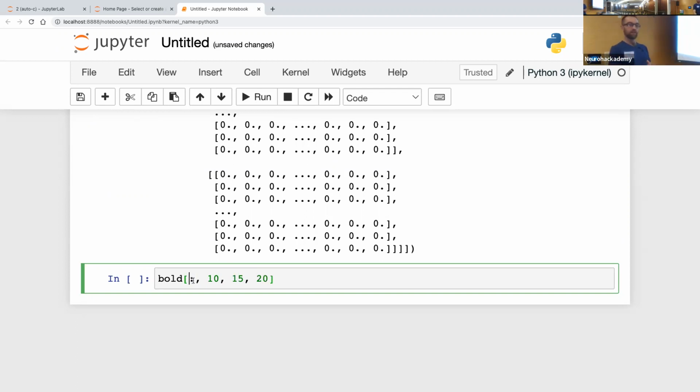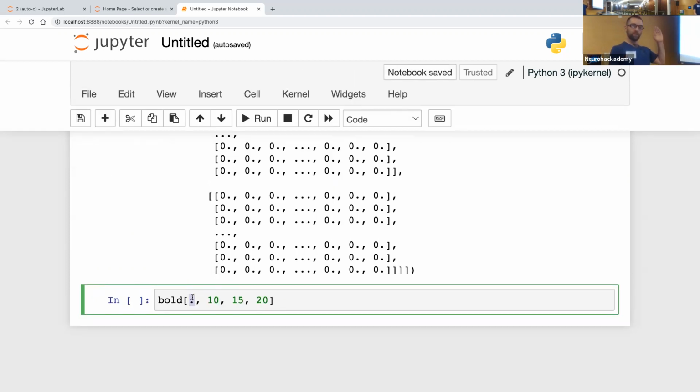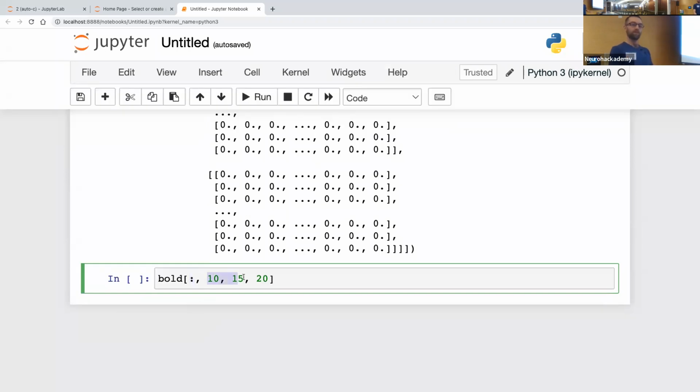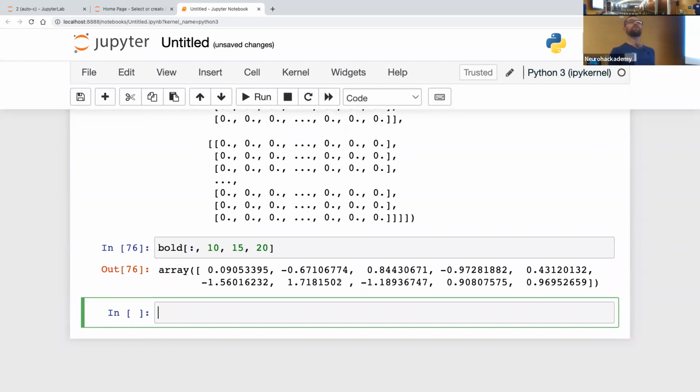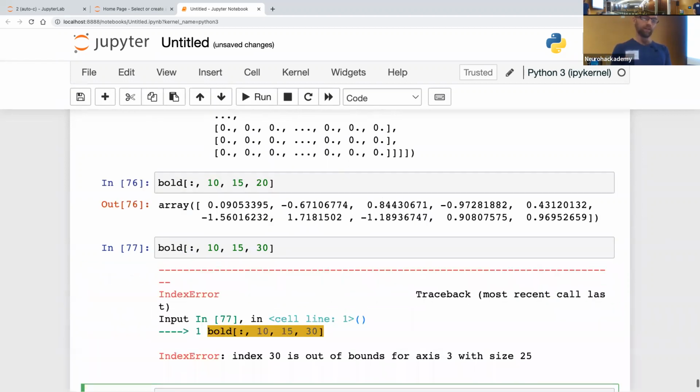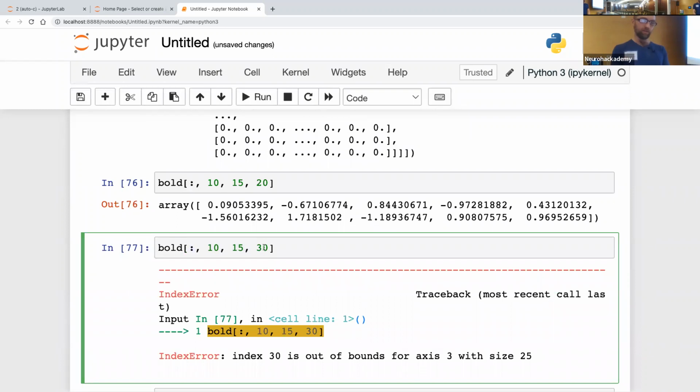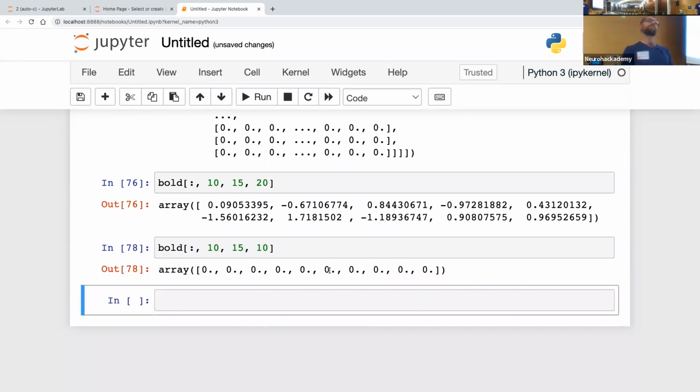And since the dimensionality of bold is 10, 25, 25, 25 for the time x, y, and z, this is going to give us back 10 values because of the 10 frames. And then it's going to give us back x, y, and z of 10, 15, and 20 for each of those frames. So that will give us back a bunch of random numbers because that's what we generated at the beginning. On the other hand, if we asked for bold of pretty much anything else, whoops, that was too big. Let's make 10, 15, 10. It'll just be zeros because we set everything else to 0.